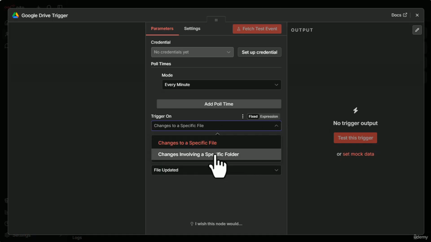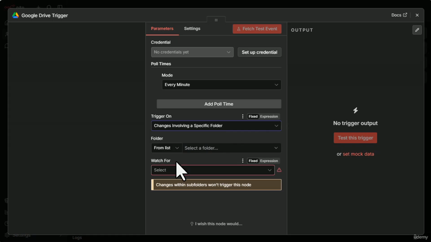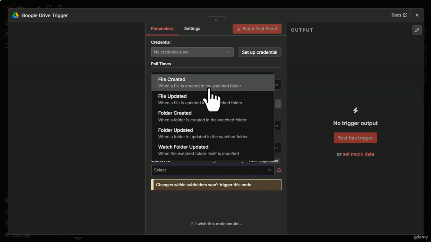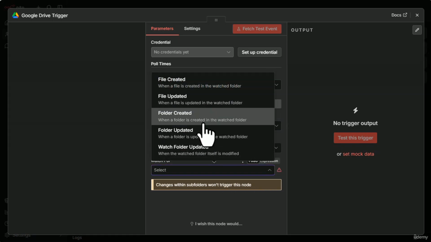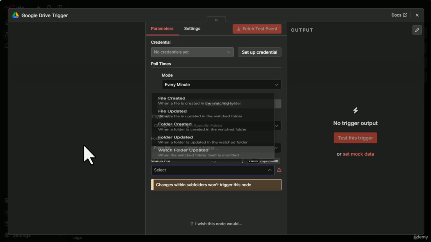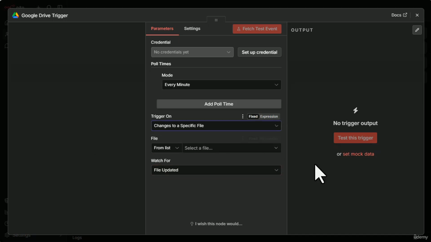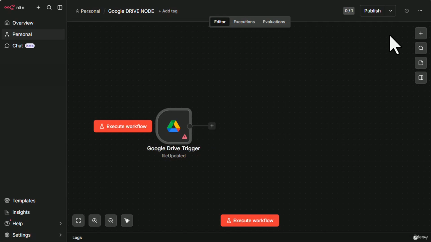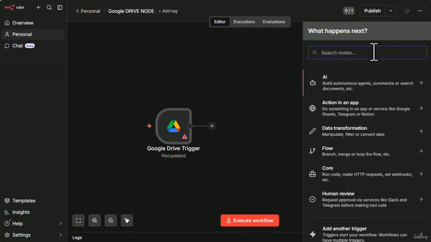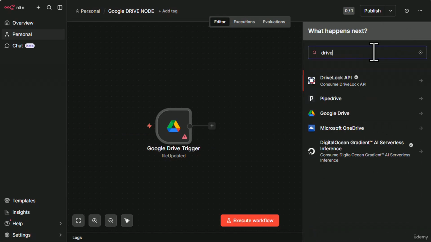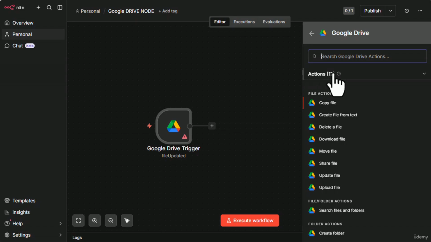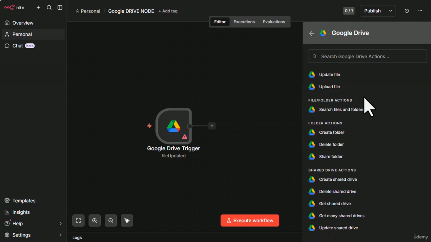So for example, if you are watching a specific folder, you can watch for and then files created, files updated, folder created, folder updated, or watch folder updated. So you can specify all of your parameters in here for that trigger to work. The other one that we saw were the actions. Let's have a look at those quickly. And you can see the 17 actions divided up into file actions, file folder actions, and shared drive actions.